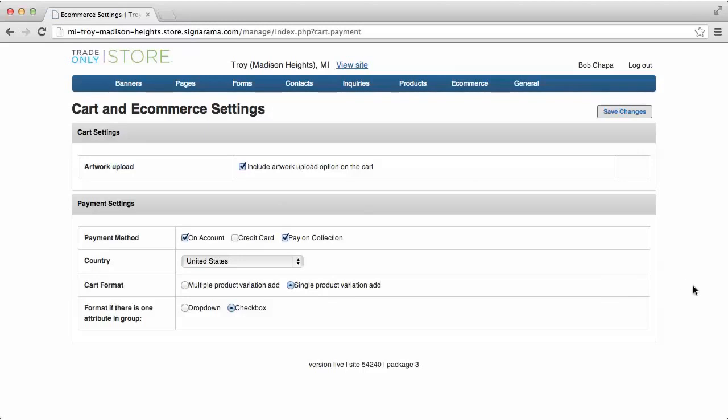Once I access the e-commerce settings, if you want customers to be able to upload artwork, you must include this box. So this needs to be checked. And that allows customers to come on to your site and upload artwork.